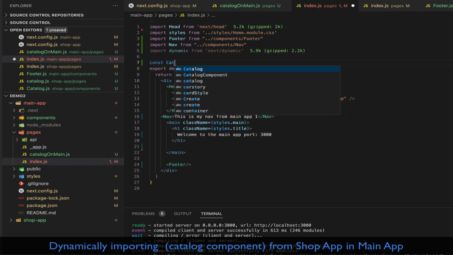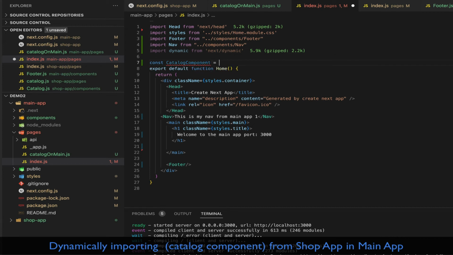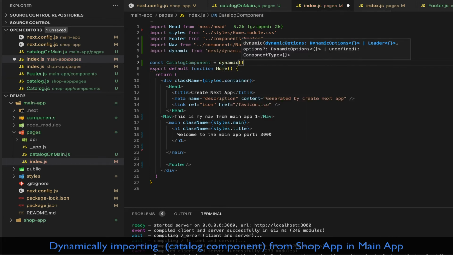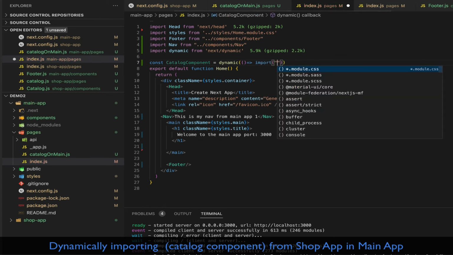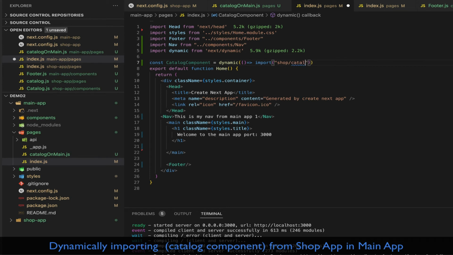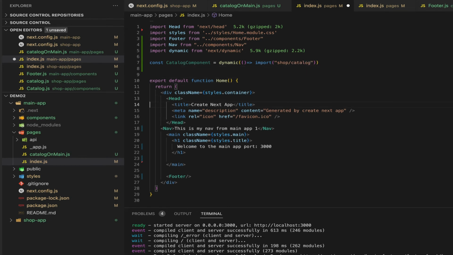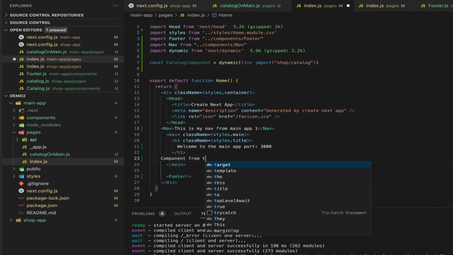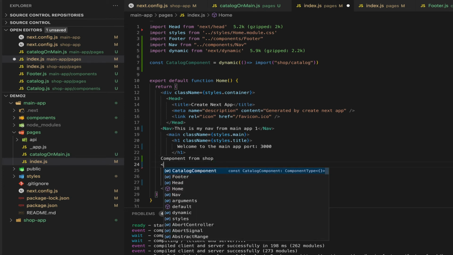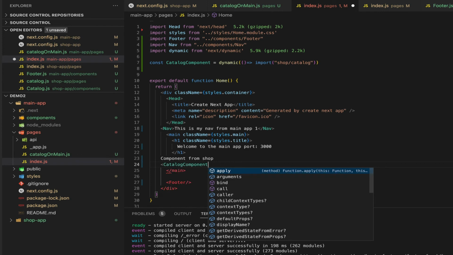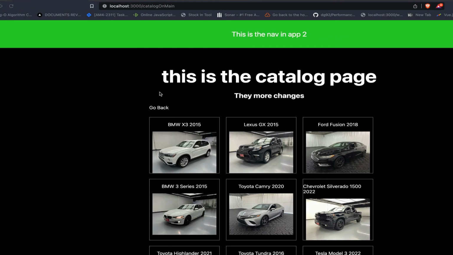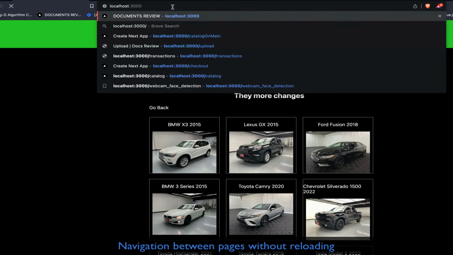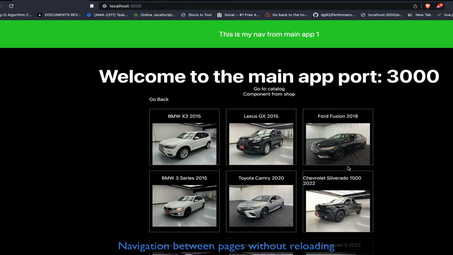Okay, we do catalogComponent equals dynamic import from shop app /catalog. Then we're going to install this catalog list here, the catalog component, and then I go to my root directory, and as you can see, we are consuming it.